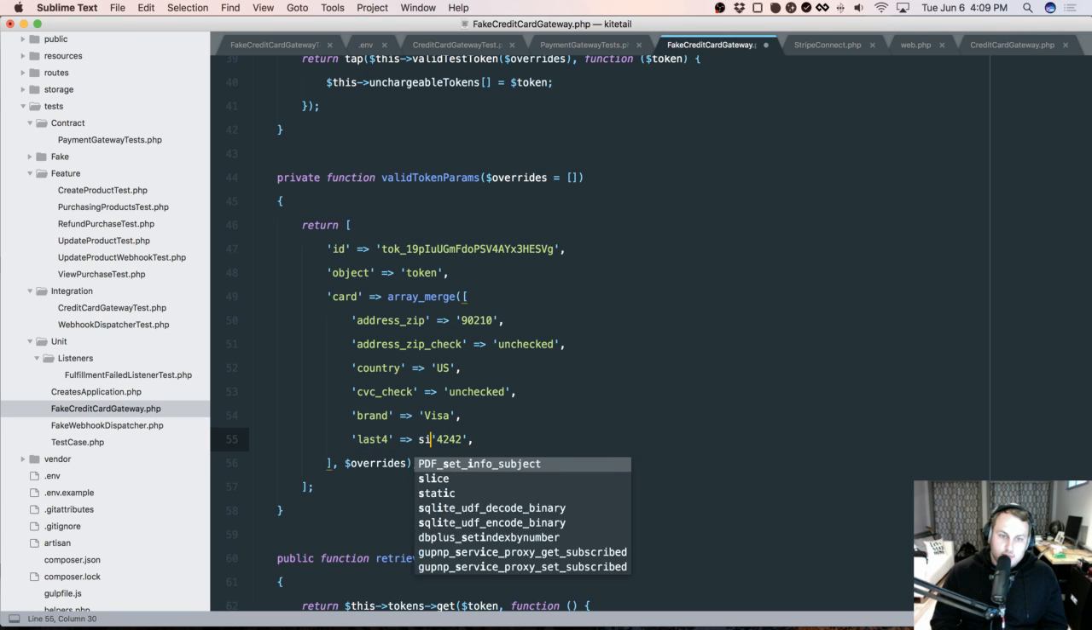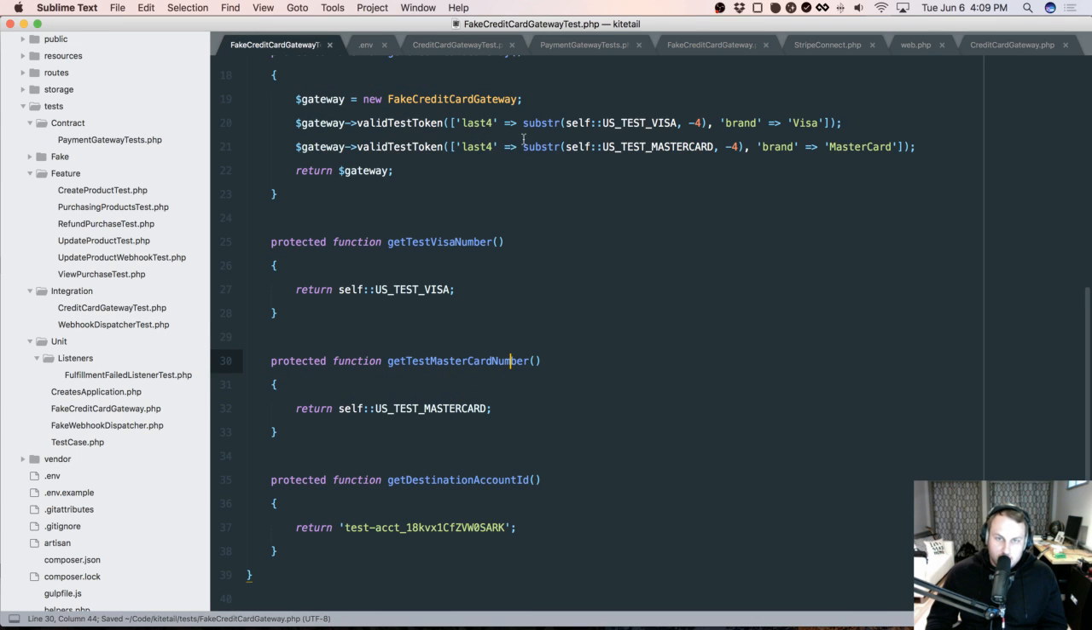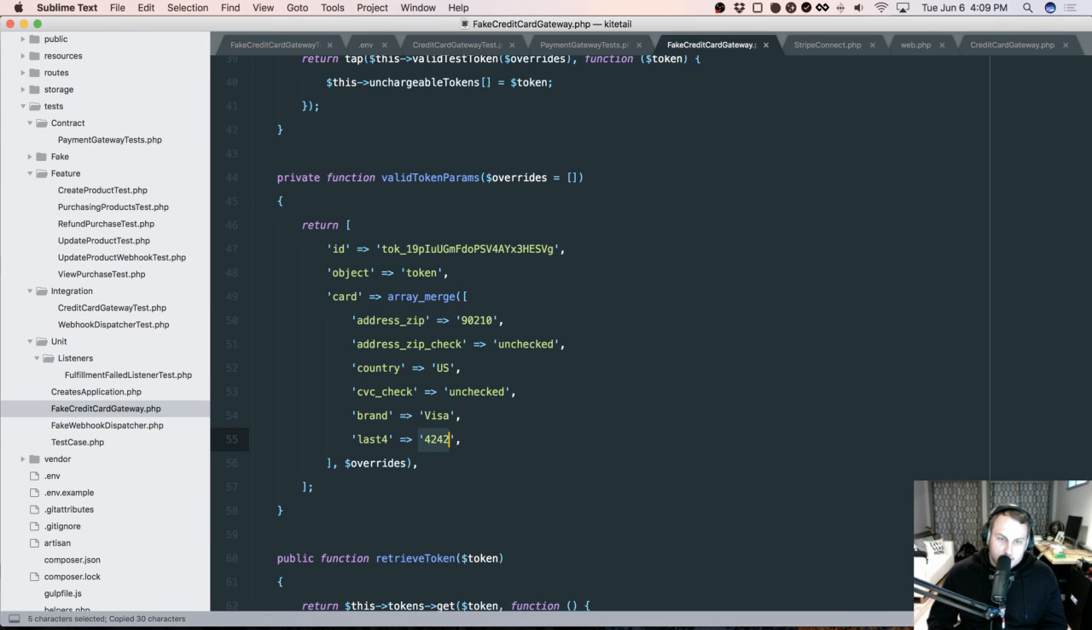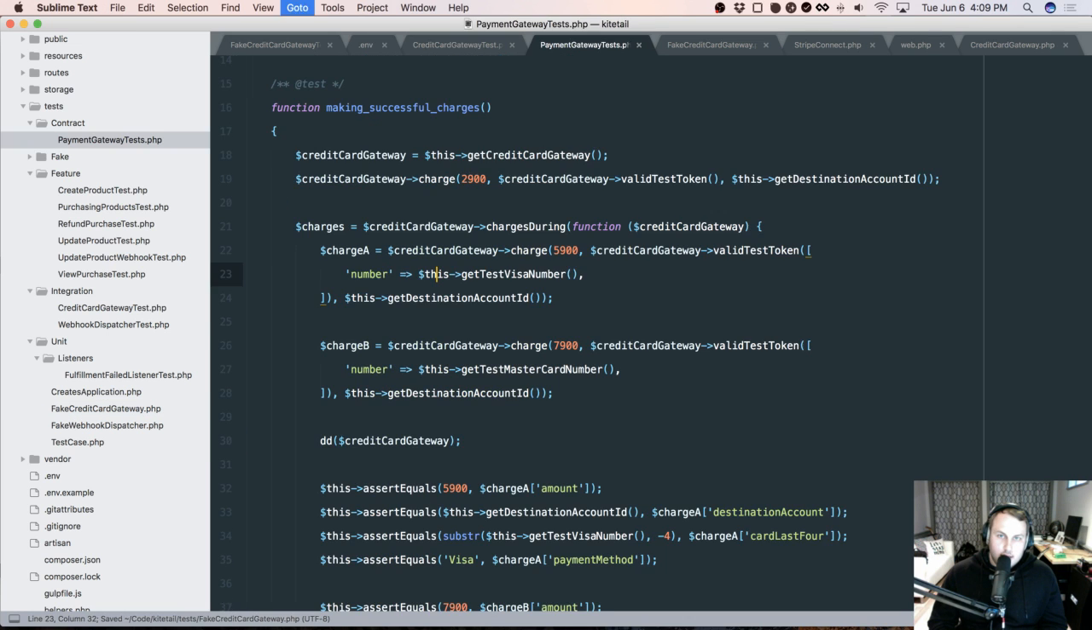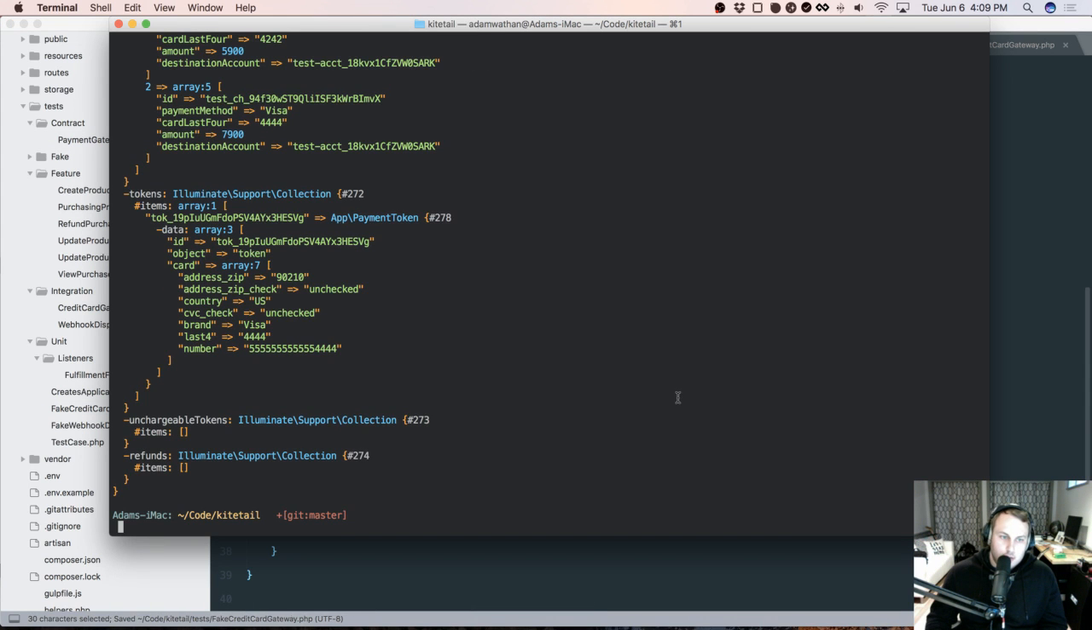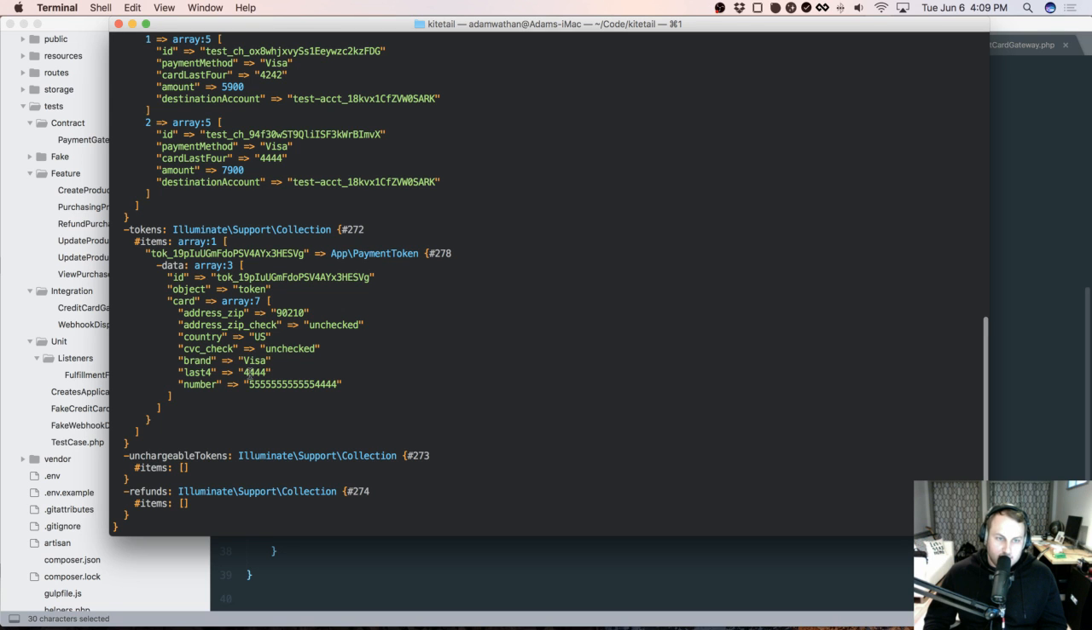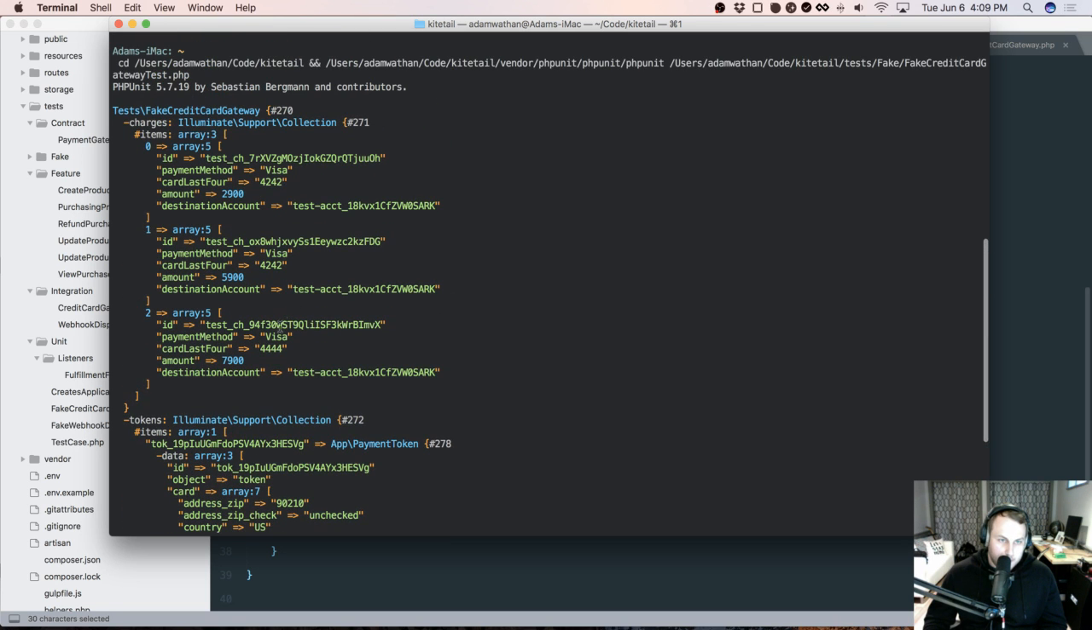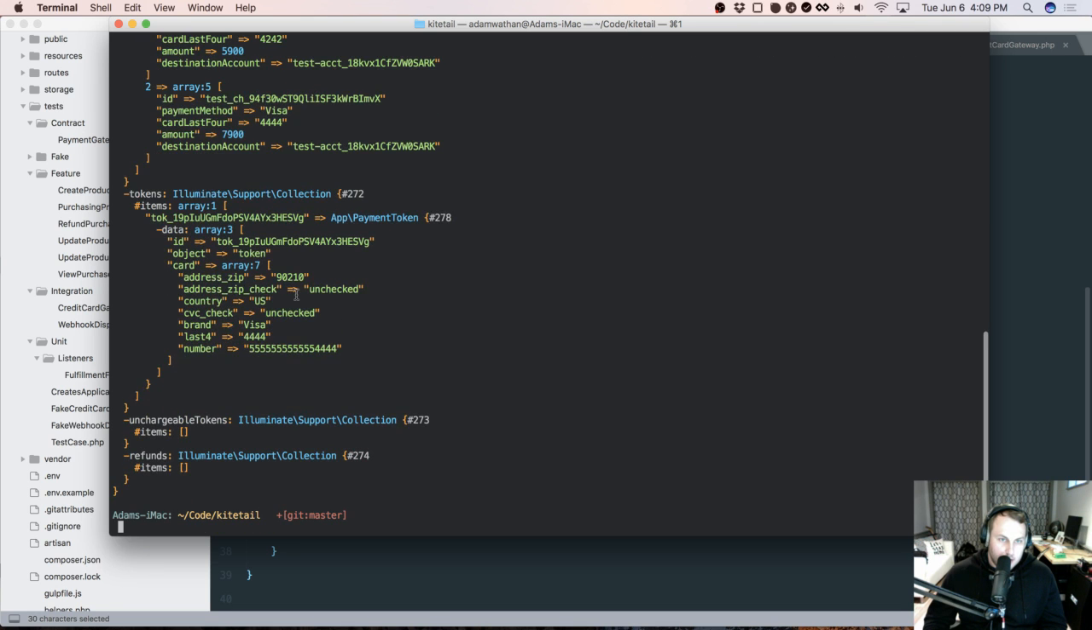So I think, this was something I was wondering if we were going to have to do, is basically bake this logic into this gateway. So we're going to want to say substr of overrides, array get overrides number, and then default that to 4242 because that's okay. And that might help us. Okay, so now I have number and last 4. It's storing both, and things appear to be okay.